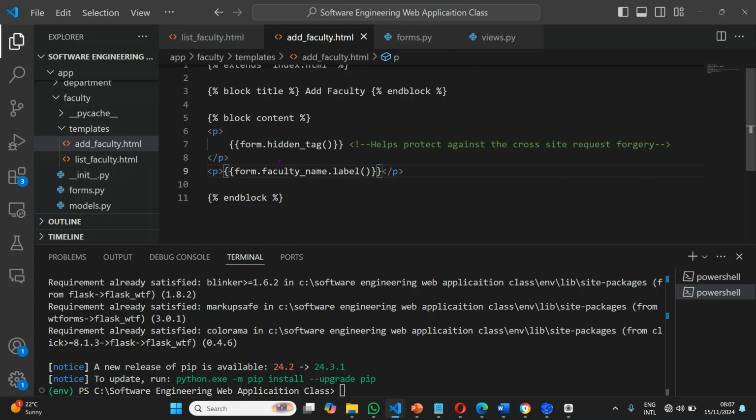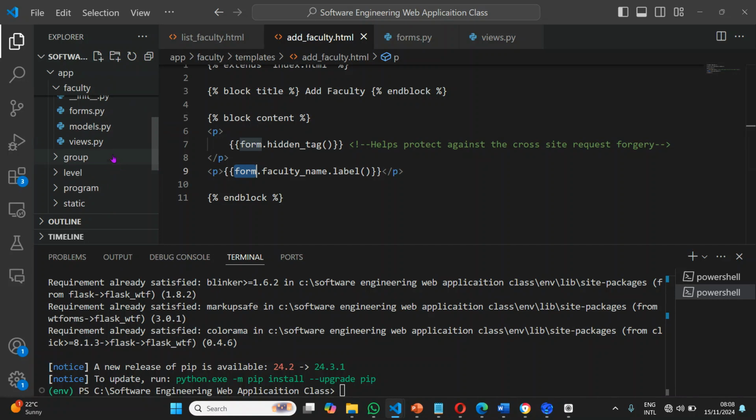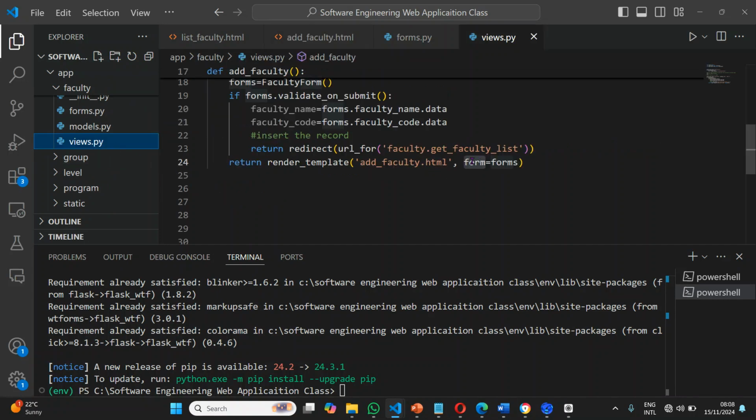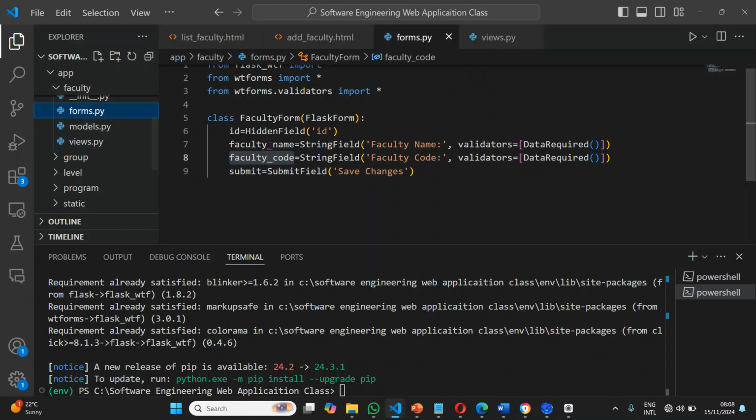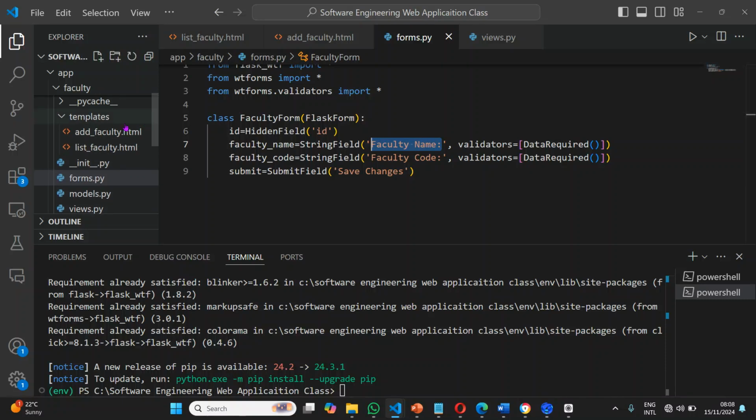Okay, let me explain this. Remember that this form is this one here we are calling, which is this one here, right? Form, then dot faculty name. If you go to the forms.py, this is the faculty name we're calling to the HTML end, so that it can show, because when you see this string field, it will automatically bring the text for us, and this faculty name becomes the label. So this is the label we're calling here.